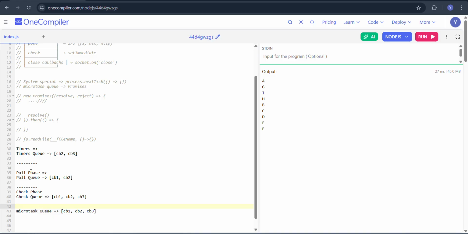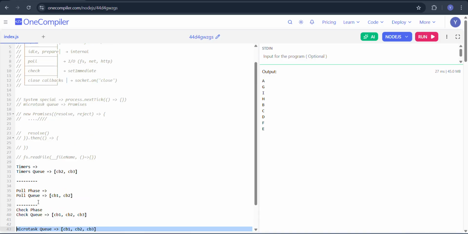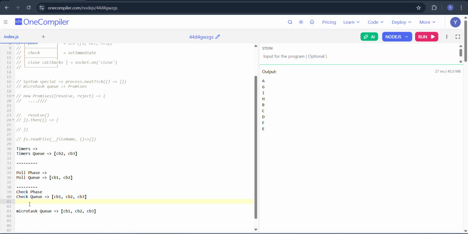Now we just considered all these queues and the microtask queue, but there is one more special system queue. Now this is not a microtask queue, it's a system special queue which holds the callbacks of process.nextTick. This is a system special queue, and this holds the callbacks of process.nextTick.